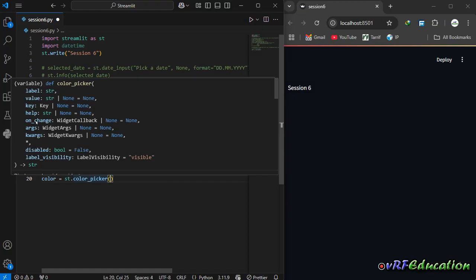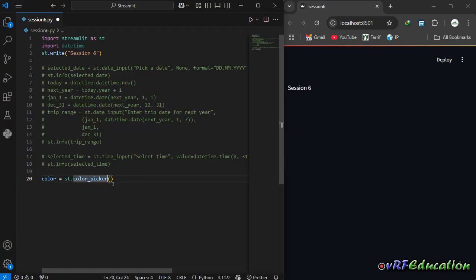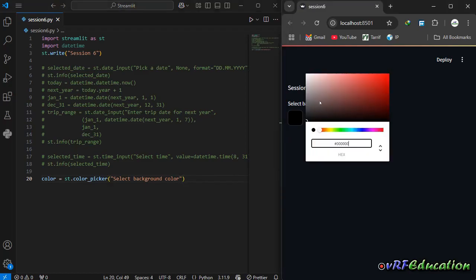And all of these items are the same as the other widgets, so we're not going to get into these items. So I'm going to pass a label named select background color, and if you save it, you can see by default a square appeared inside this UI, and you can click on that. When you click on that, a very small widget is shown up, and you can select some color, for example, some red color or some blue color here.